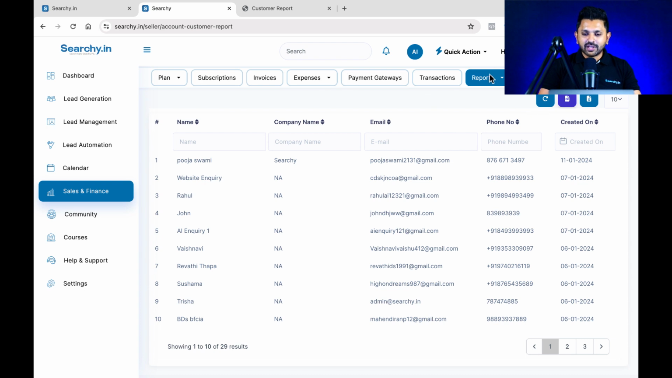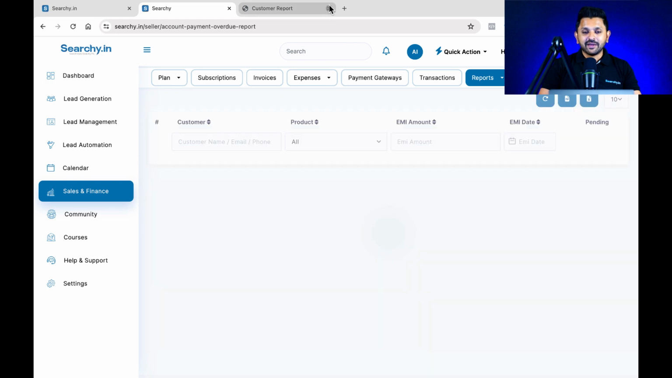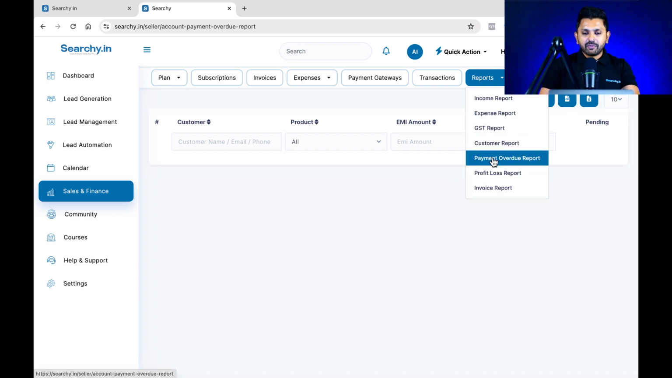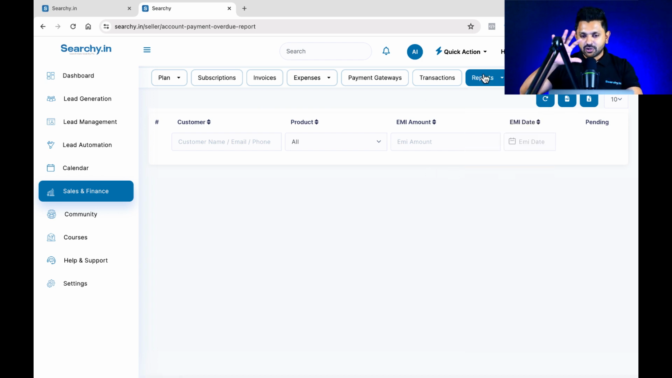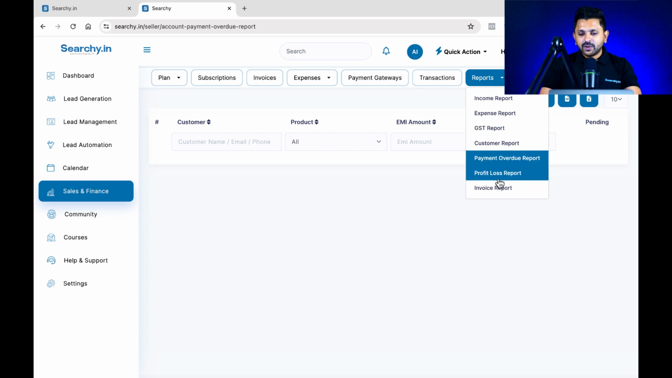And next report, that exciting report, is payment overdue report. Now this is something amazing. Now you don't know how many people are yet to pay you amount, right? Something is due. So if the payment is due, then how do you get that report? So once it's there, you can come here, click on payment overdue, and it will show you all the money that is not collected yet.